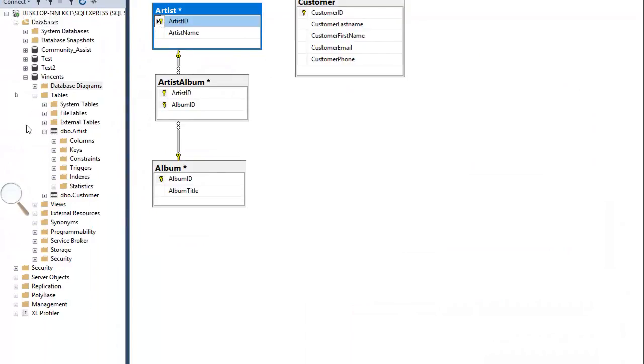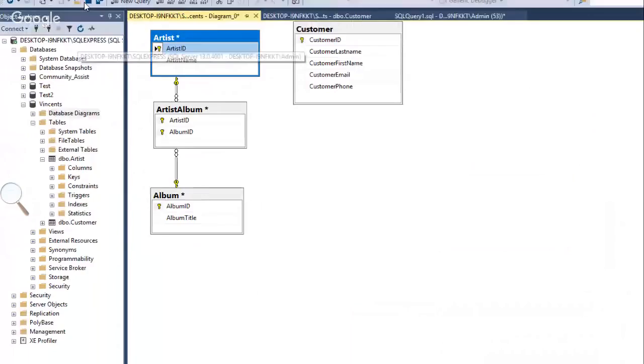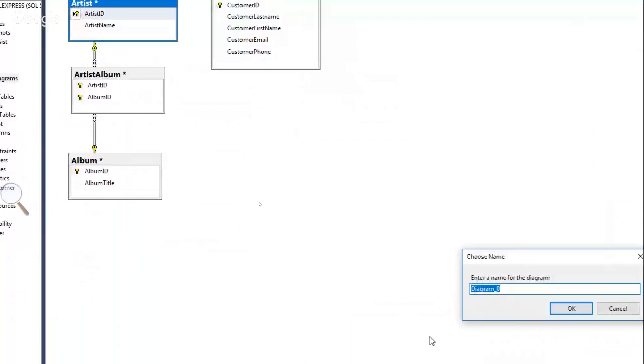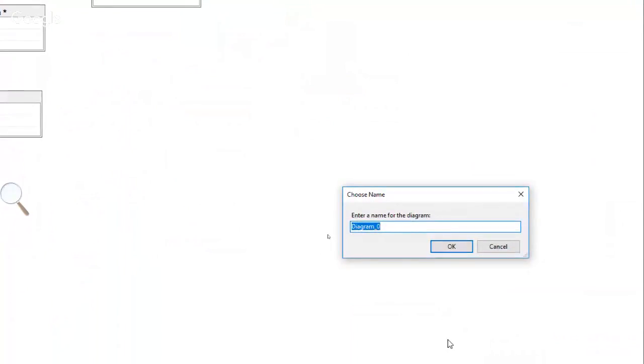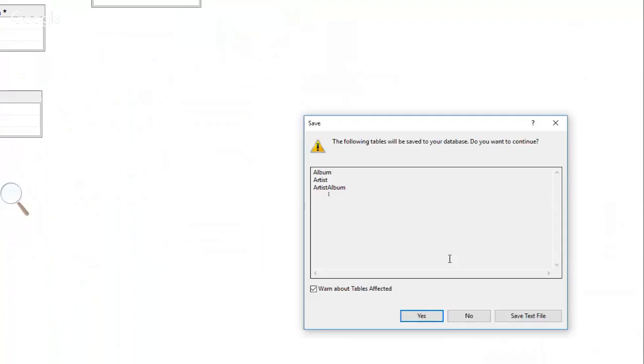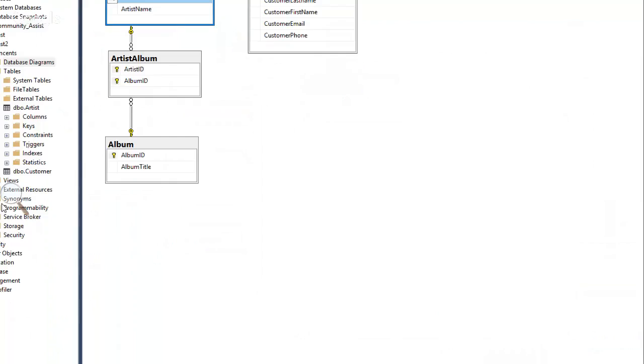Now, I'm going to save this, and you can save it at any time, and it probably is worthwhile doing it once in a while. So I'm going to save it. It wants to know what the name of the diagram is going to be. You can name it whatever you want. I'm actually just going to leave it diagram 0. It tells me that I have 3 tables to save. I'm going to do yes.